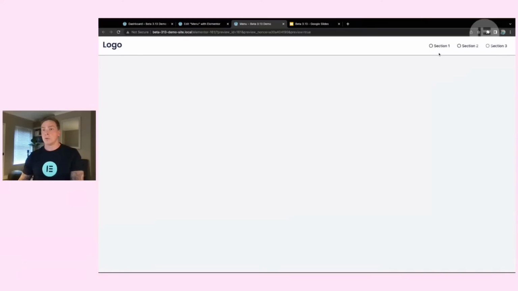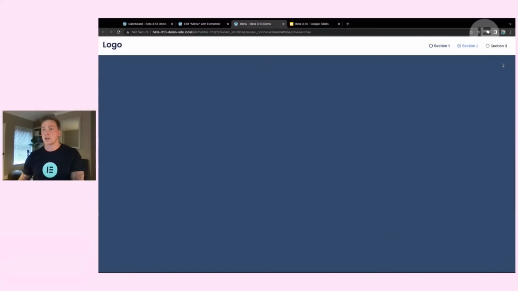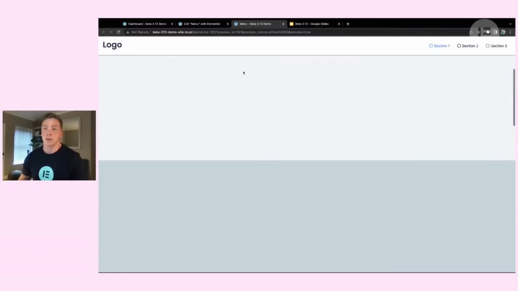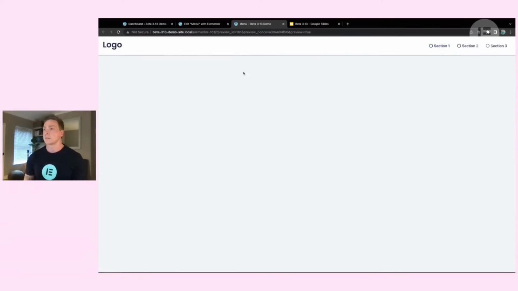So all of our menu items currently have an empty circle, but once we scroll to them, you can see they then switch to that check mark. So another great addition to an already great widget, which is only ever going to get better and better and better. So super exciting to see that.